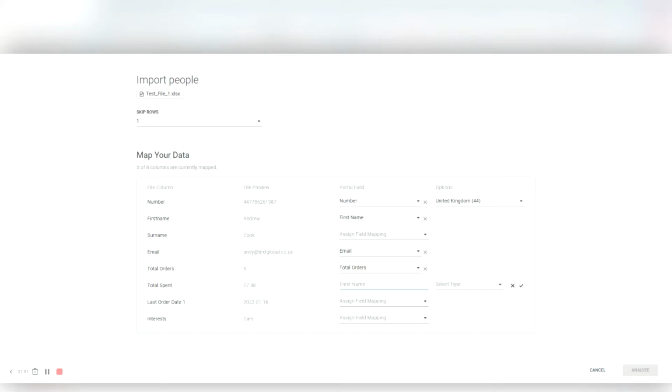So for this particular one it is total spend. I could call it total spend and then choose what type of data type it is. For this particular one, it would be a number with decimal places, so decimal number would be the one, and then click the little tick icon. And then you would go through and analyze. So I'll just map up the last name as well.